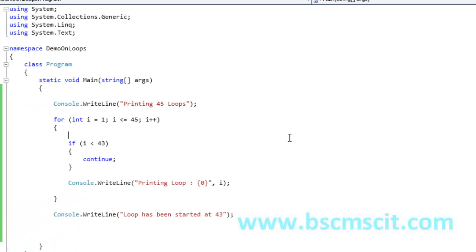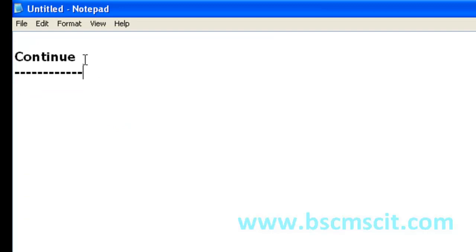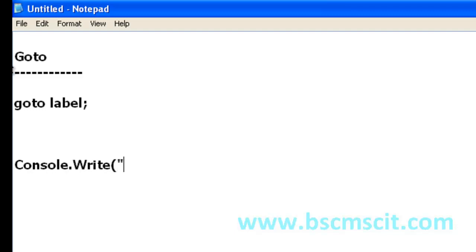Now let's go and see our last jump statement, that is goto. Our last and final statement, the goto statement. Before I start the definition, let me explain some important points of goto. A goto statement normally starts with the goto keyword followed by a label. This label you can use anywhere in any part of a program.